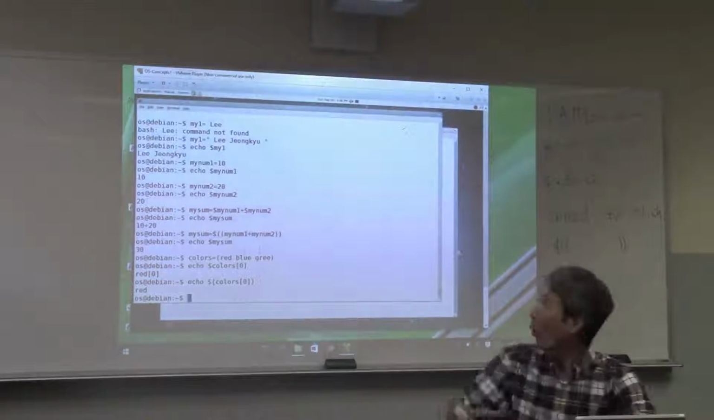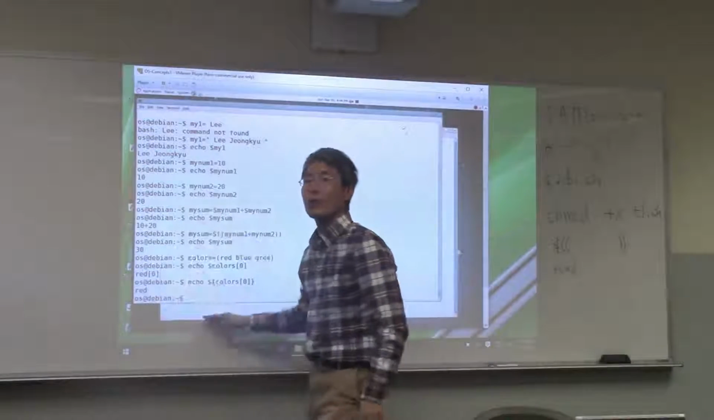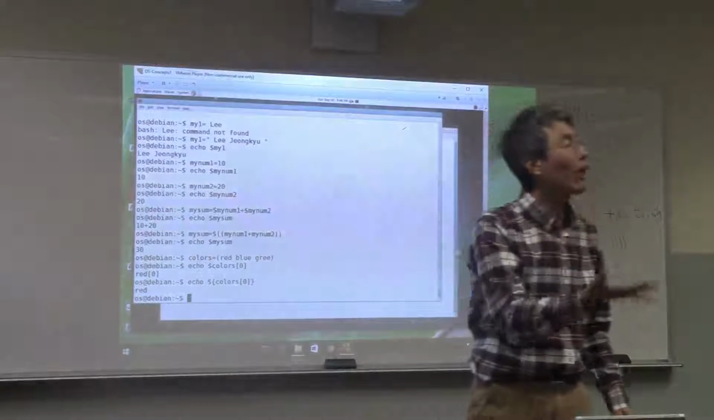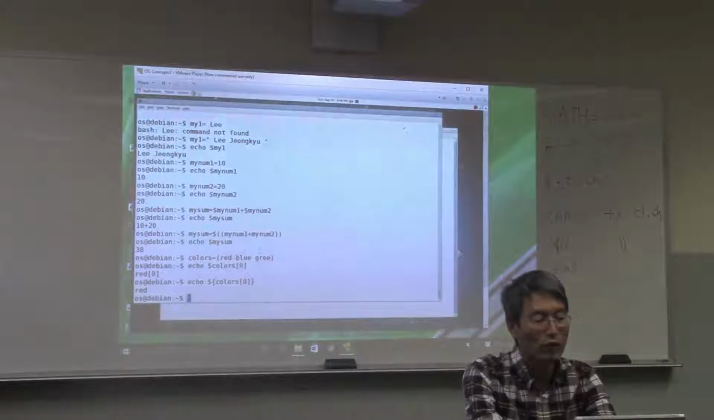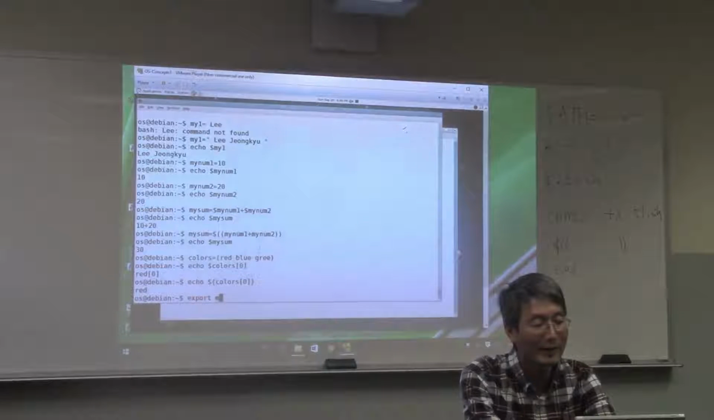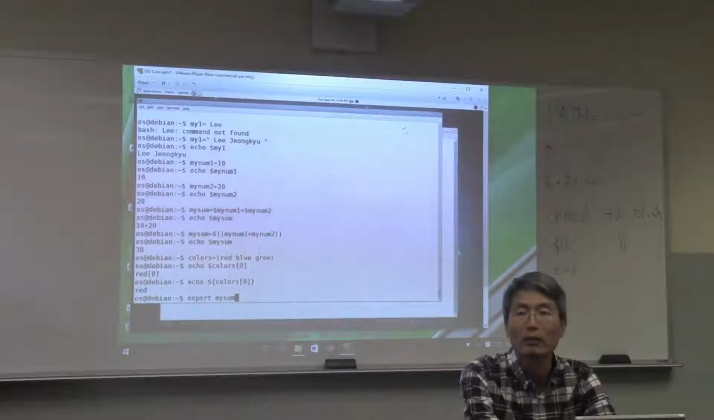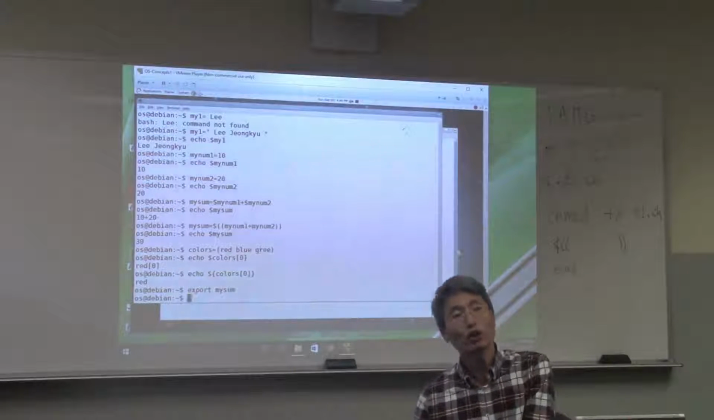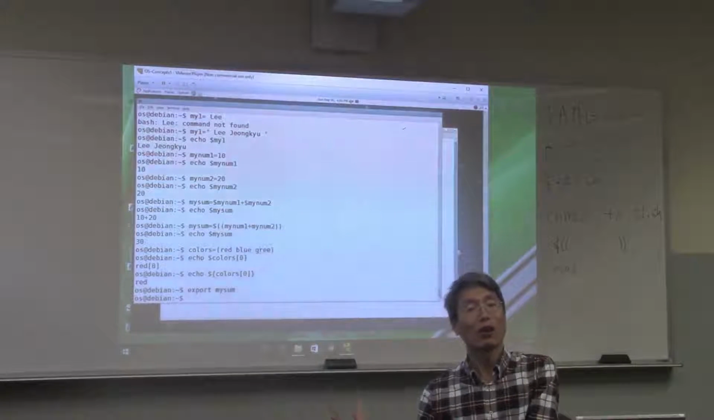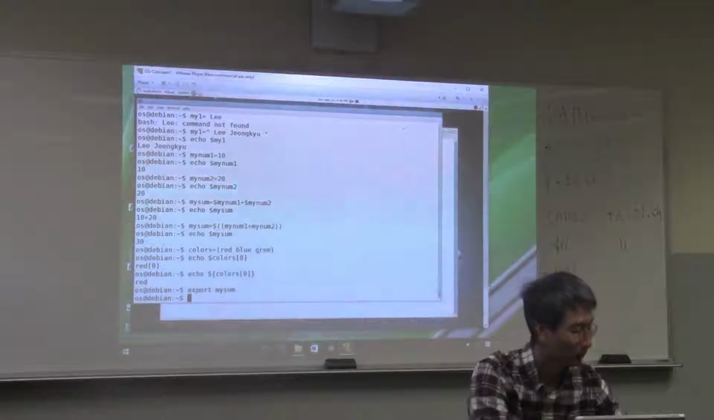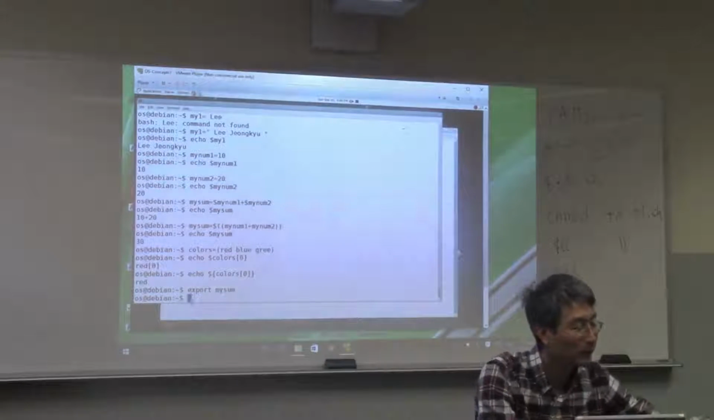For example, all these variables are local variables. However, if you want to make a local variable global, you can type export. For example, export my_sum. Then this my_sum can be used by any child processes of the current process. Okay, so it's just that simple. That is a global variable.